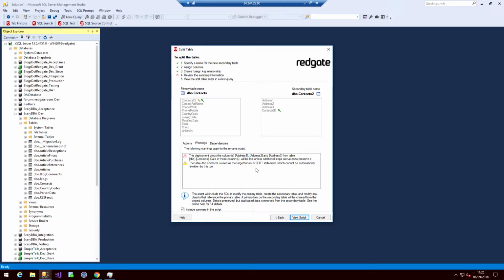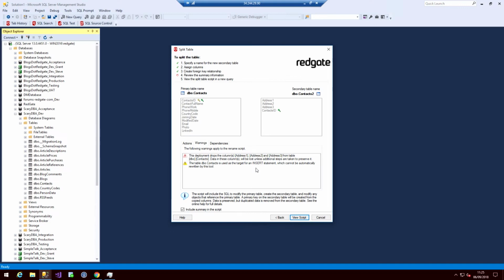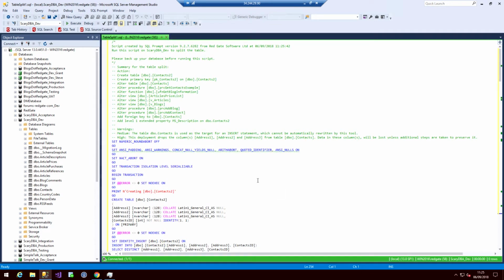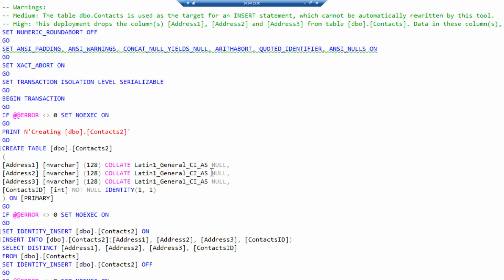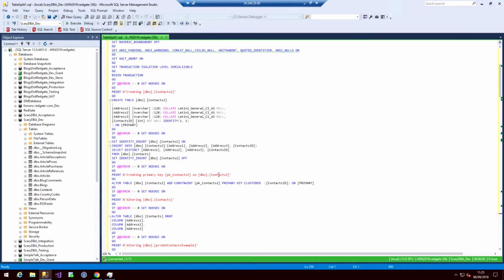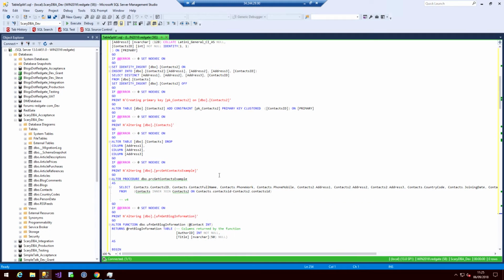We now have a summary of what's going to happen and any warnings. Finally, I'm going to hit the View Script option, where I can view the script that is created by Prompt, modify it if needs be, and run it when I'm happy.